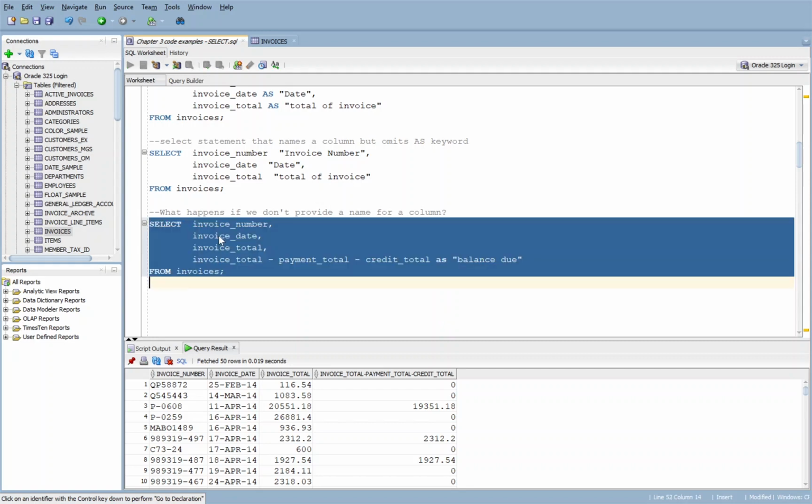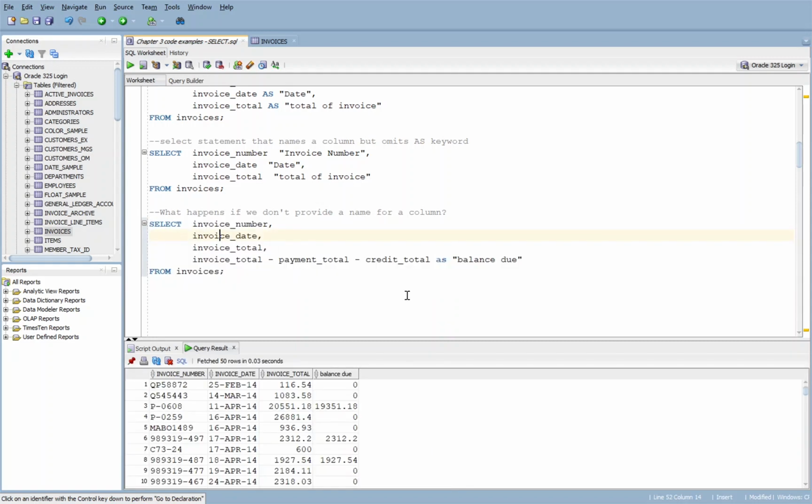Let's see if it runs. It did. It ran just fine. Now, what I was talking about was that I could put this in parentheses, and then I kind of know, hey, all of this is going to get calculated and then renamed to balance due. But this is better than what we had before, which was just giving this long column.